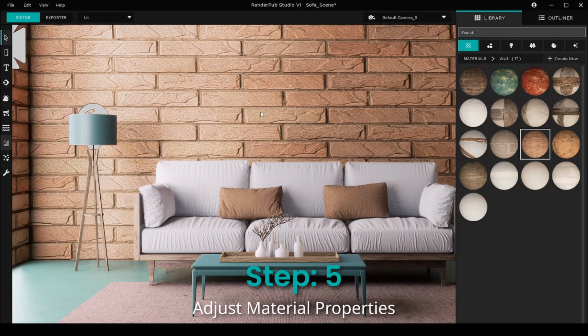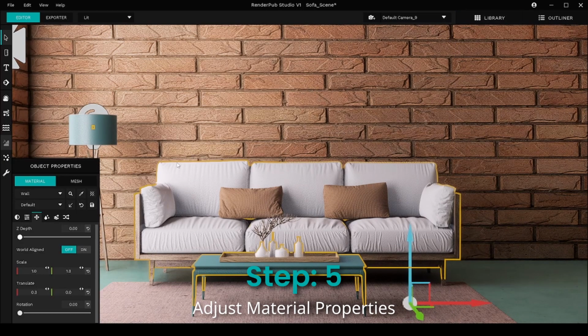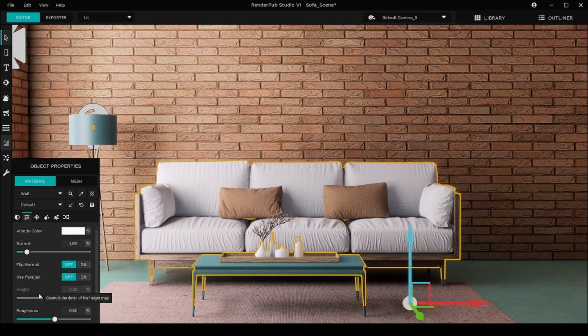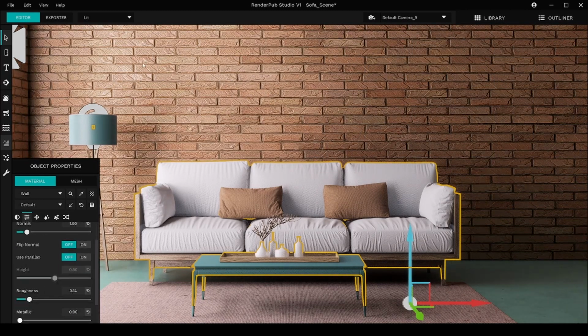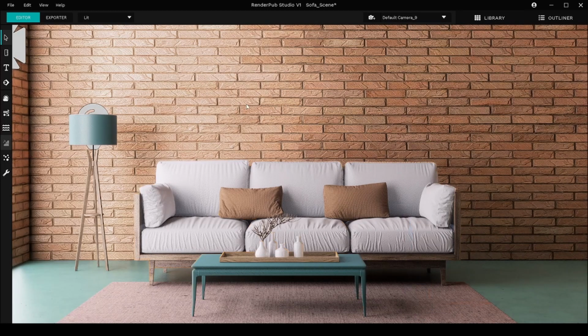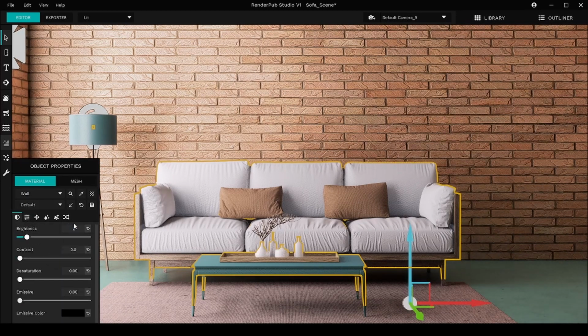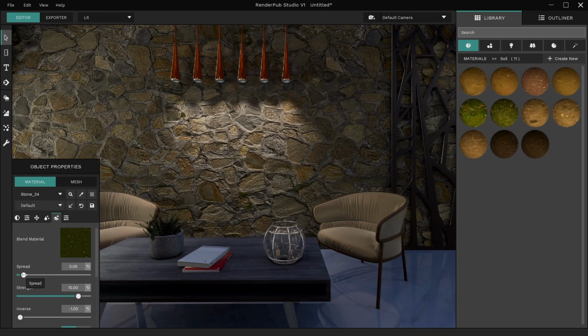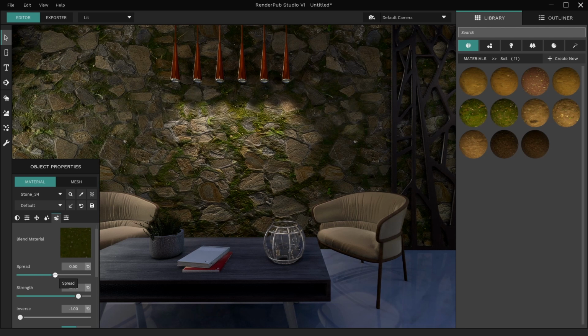Configure properties for each material within the material editor. This includes settings like scale, rotation, and tiling to control how the texture is applied to the object's surface. You can also adjust properties like roughness for reflections and normal strength for depth, amongst others, to fine-tune the material's appearance. You can also blend two materials together in order to give your object a weathered appearance.